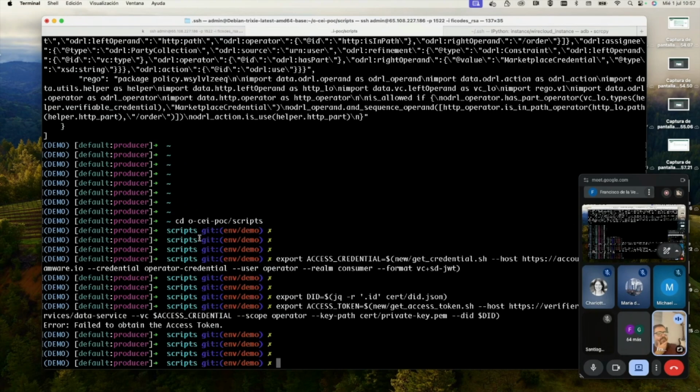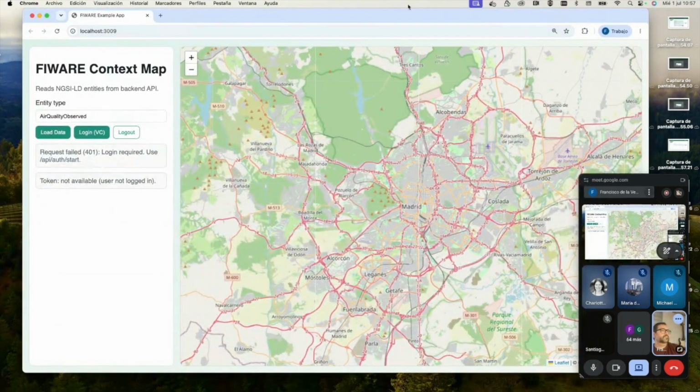So, for example, this is the query. What I'm trying to do here is making a query to get air quality data. But what if I have a dashboard that is able to display this air quality data? Well, this is something I have here. Okay, this is a dashboard for displaying air quality data.